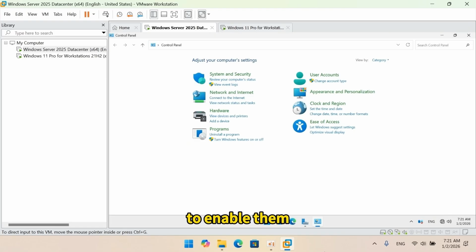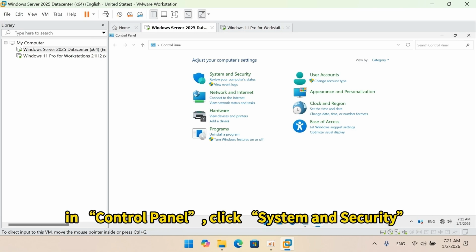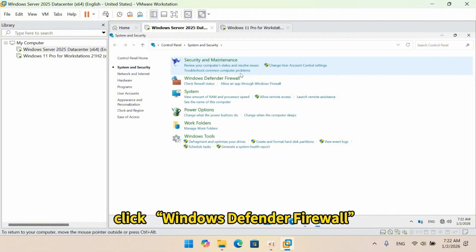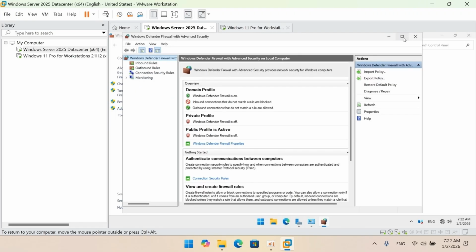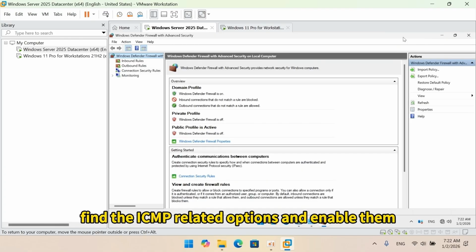To enable them, in Windows Defender Firewall, both inbound routes and outbound routes need to have the ICMP v4 and ICMP v6 related options enabled. In Control Panel, click System and Security. Click Windows Defender Firewall. Then click Advanced Settings. In inbound routes and outbound routes, find the ICMP related options and enable them.